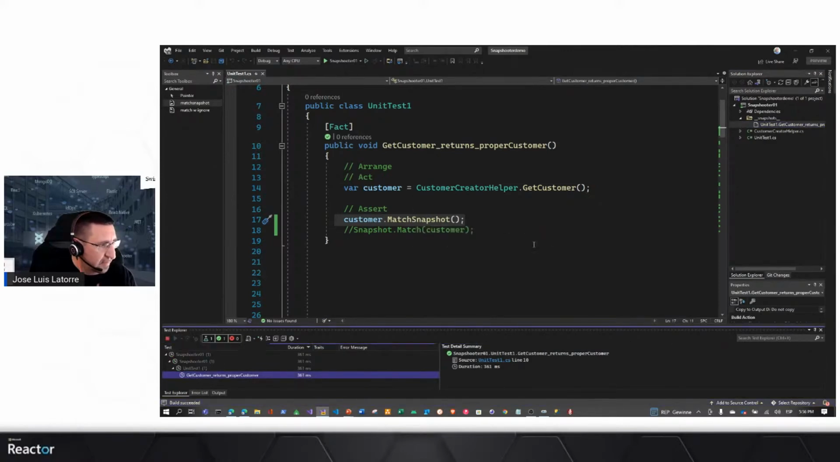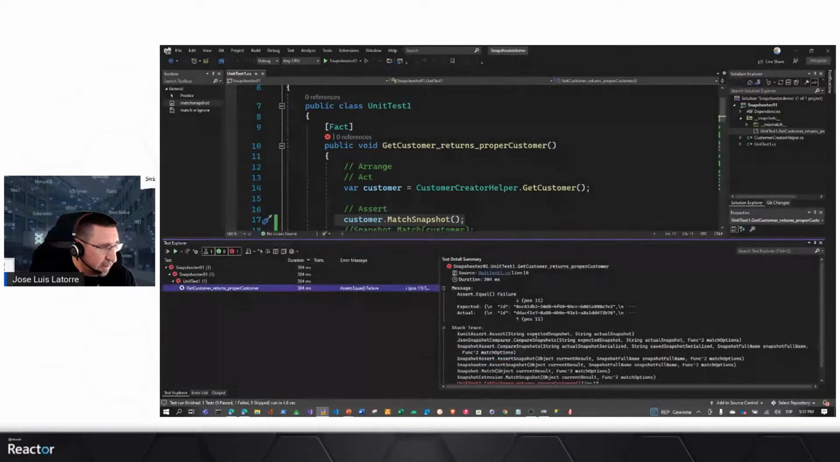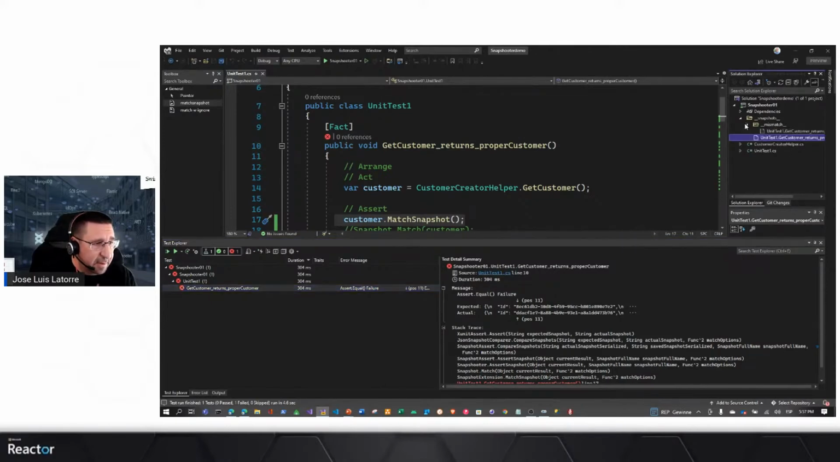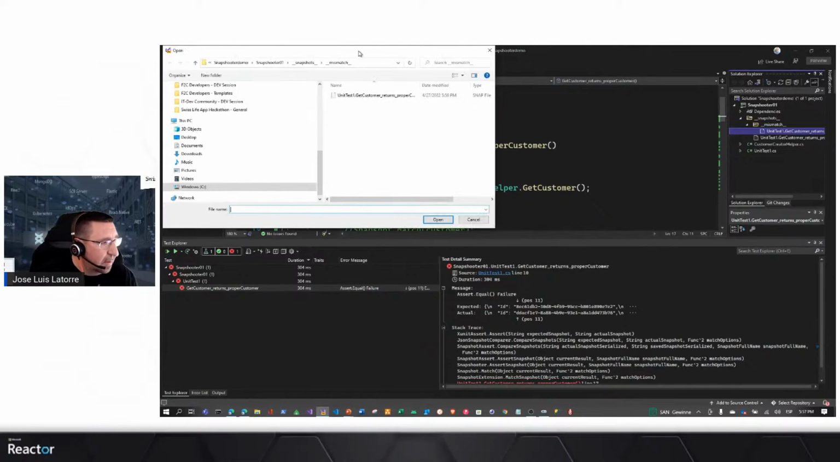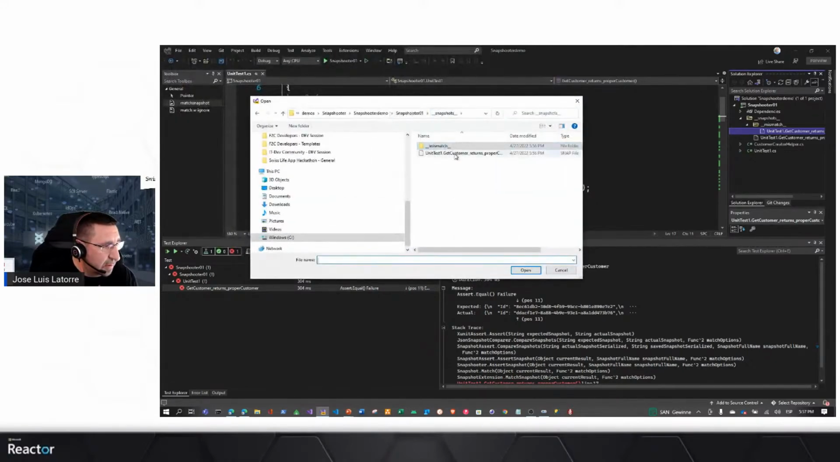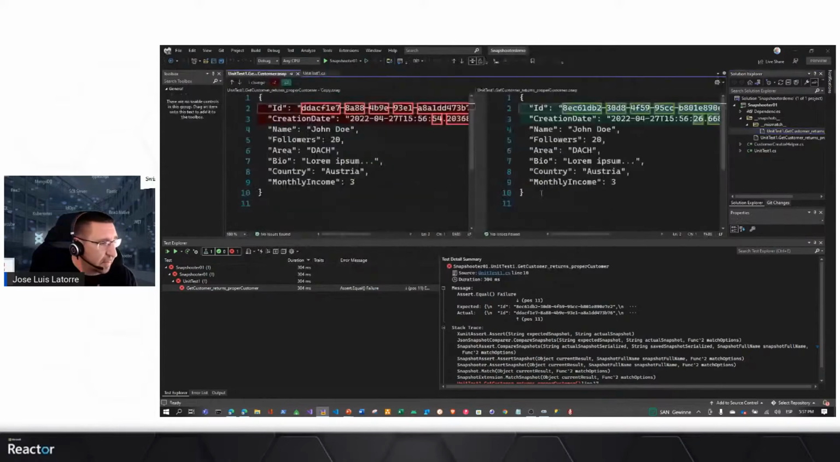But what happens when we repeat the test? It will fail. It's running. Yes, it fails. And if we look at the details, you can see expected is different from the actual. So what was created, which is in a separate folder called mismatch, and here we can do a comparison of the files with the proper one, and we can see clearly on Visual Studio what the problems are.